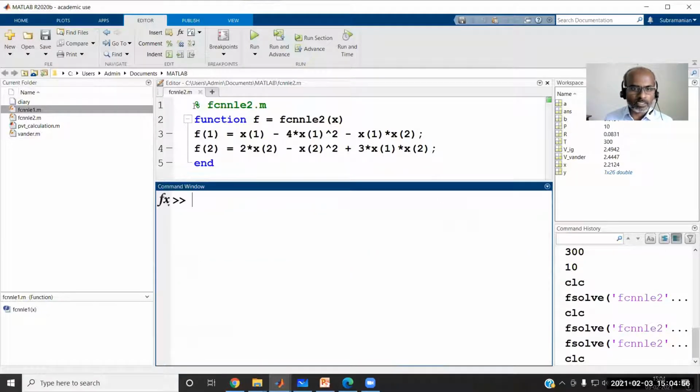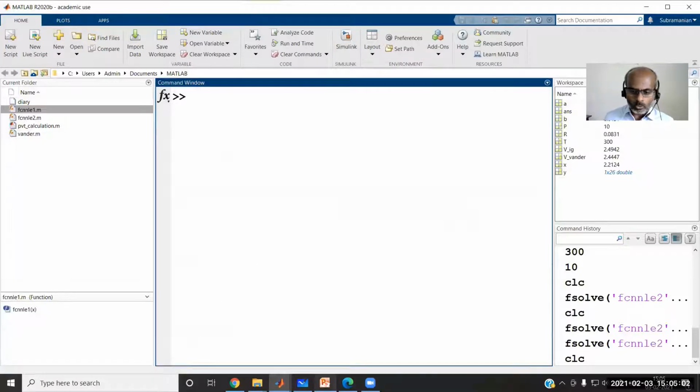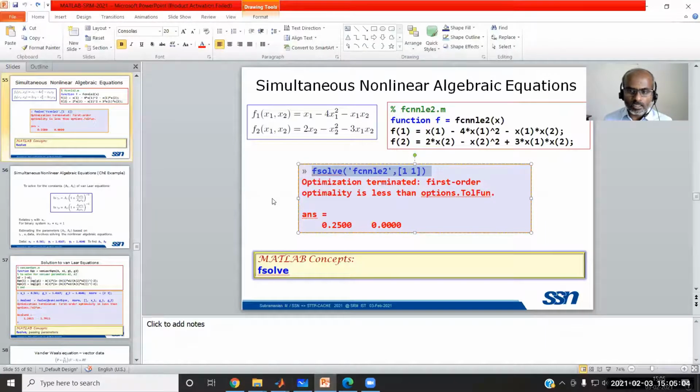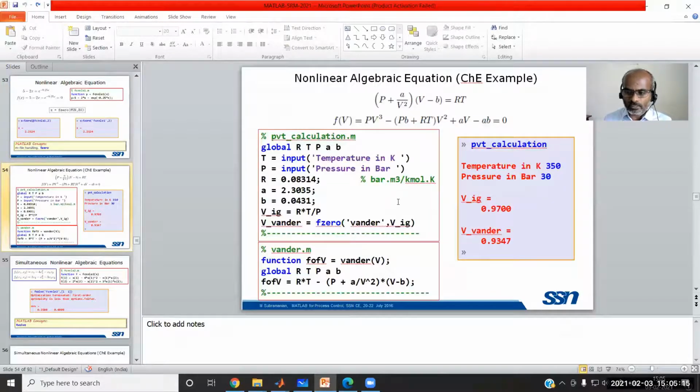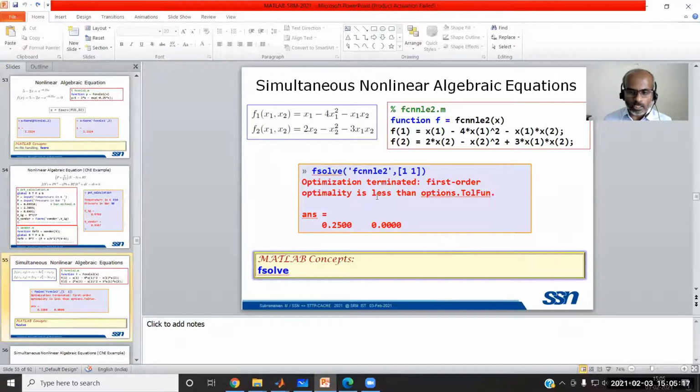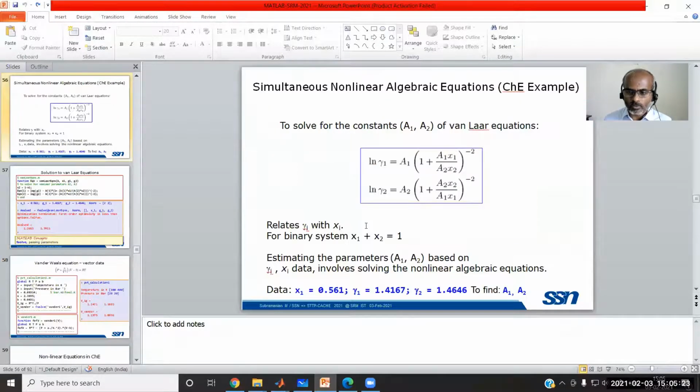CLC, I will clear the screen. Now what have we seen? We have seen about solving a single nonlinear equation. For that we are using fzero. For multiple nonlinear equations we use fsolve. Even fsolve can also be used for a single equation. In that case, you ask, what is the need for fzero? I don't find the exact need, but at least these two are available. That you should understand.